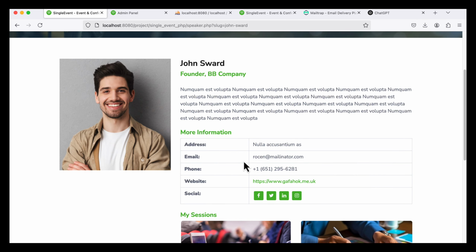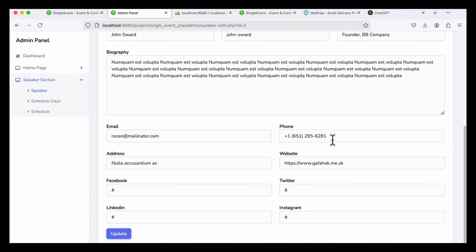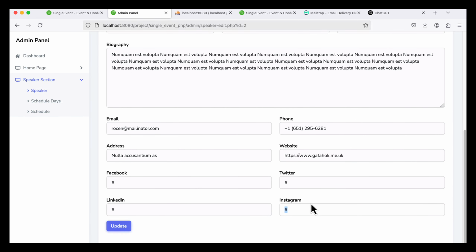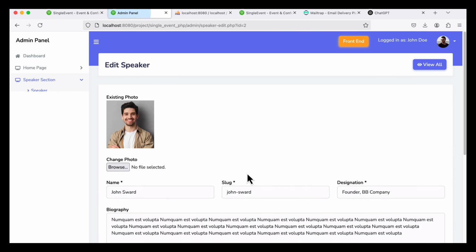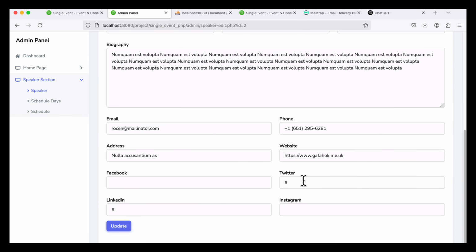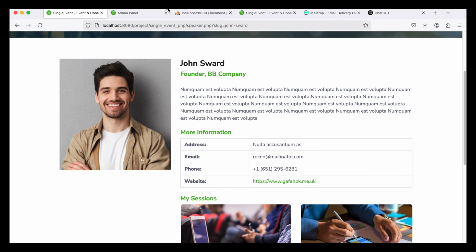Now if I go to edit this person, for example Instagram and Facebook, I am going to update. Now refresh, you see Instagram and Facebook is not here, and complete social will not be here if I go to remove the other two items also. So remove this and this. When all items are removed, the complete row is removed. So this is the technique here.